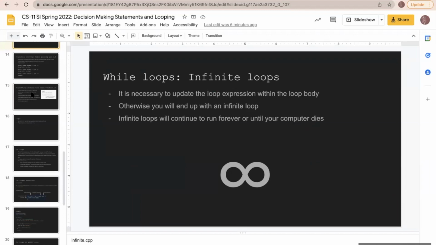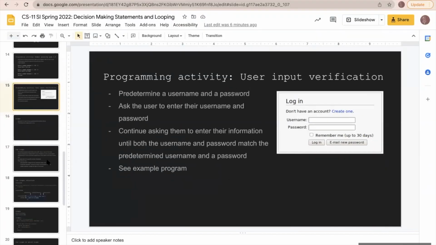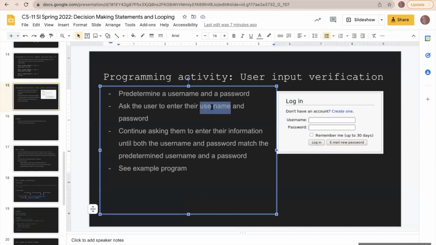Okay, so the next thing I have for you guys is we're going to do a little program activity here, and it's going to be using while loops. The idea with this program is you guys are going to help me make a program in which we predetermine a username and password. So these are going to just be variables where we establish a username and password. Then we're going to ask the user to enter their username and password. And then we're going to check, is the username that the user entered and the password equal to the one that we preset? And if so, we'll just welcome them to whatever site we decide.